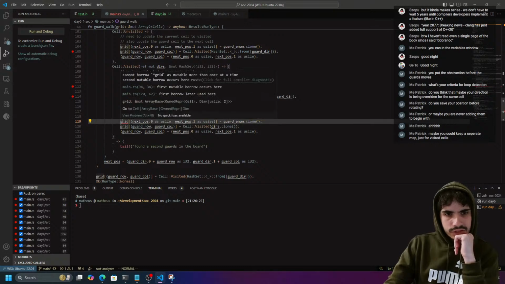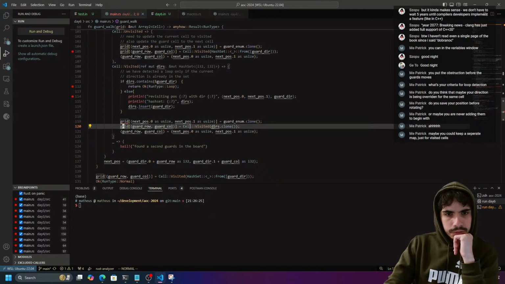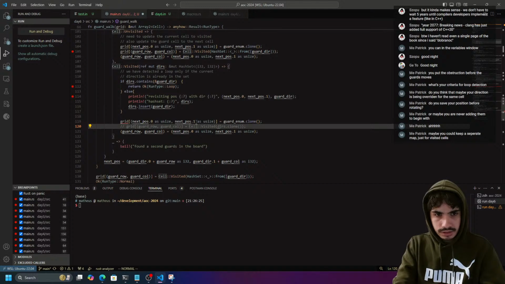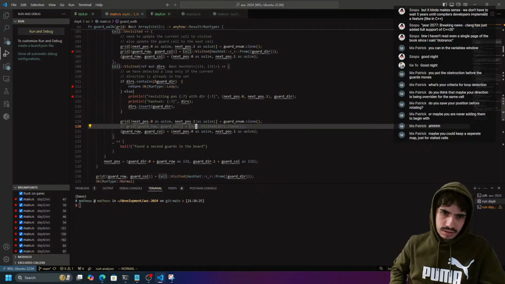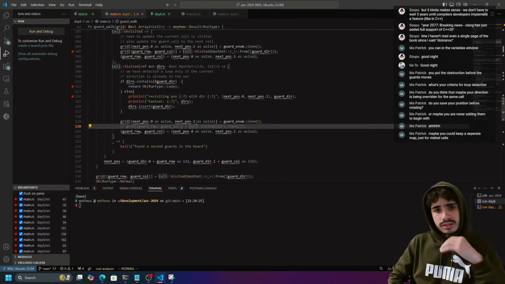No idea how this just appeared out of nowhere. So, cannot borrow grid more than once. Yeah, that's because of this, right? I guess. Yeah, that's definitely because of that. This is definitely annoying.